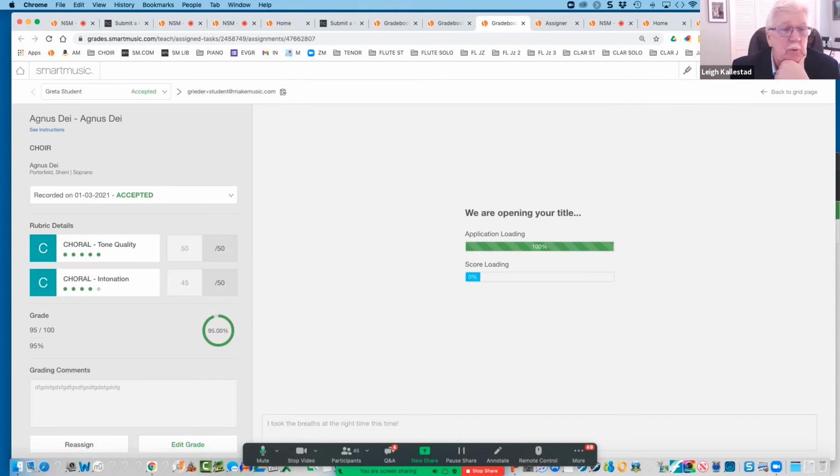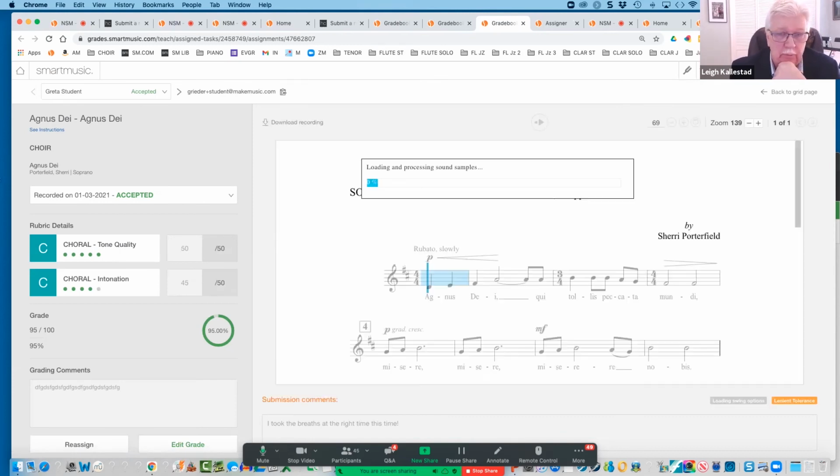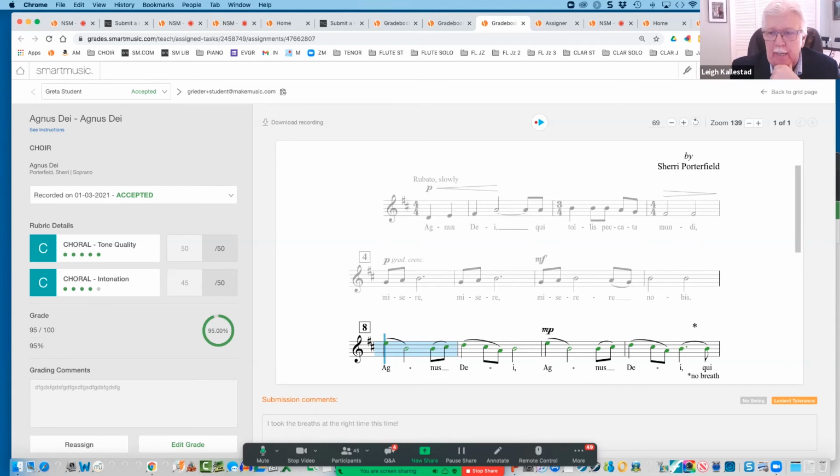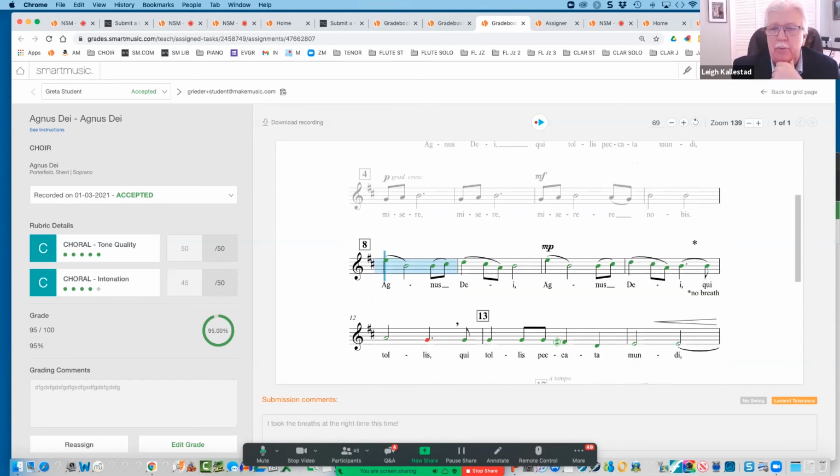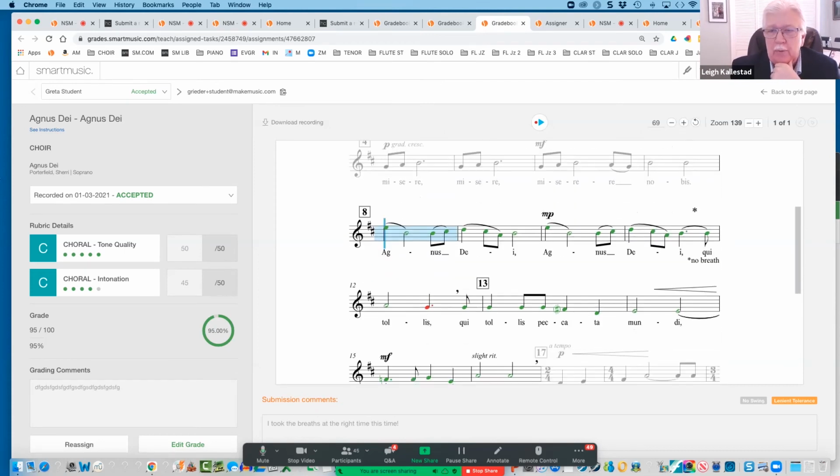this is a different story. This is one I need to listen to. And you can see what's grayed out was not part of the assignment. It's only where the notes are active. So I'm just going to start right here and listen to a segment of that.